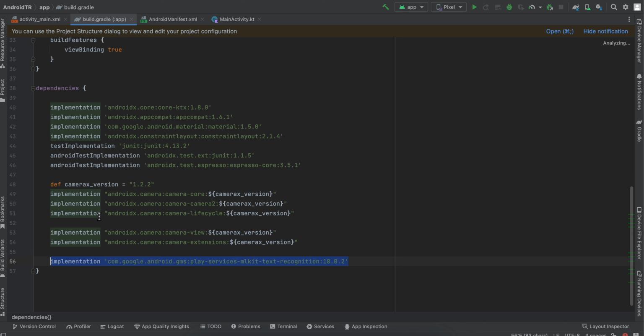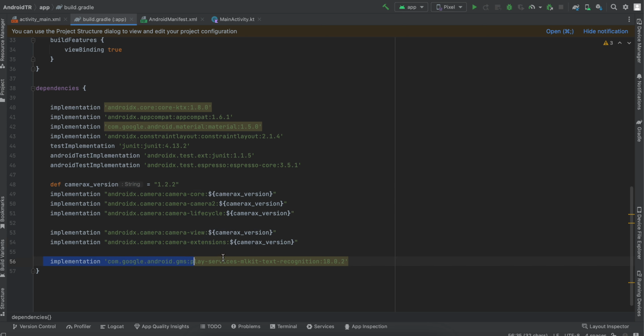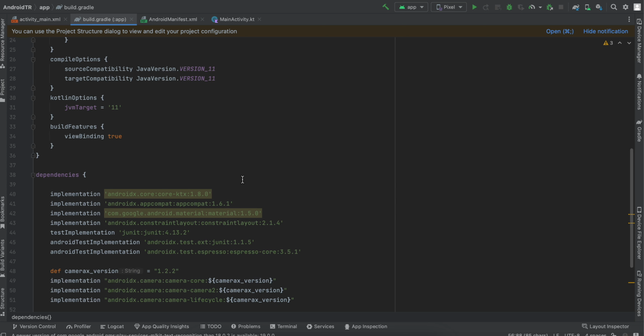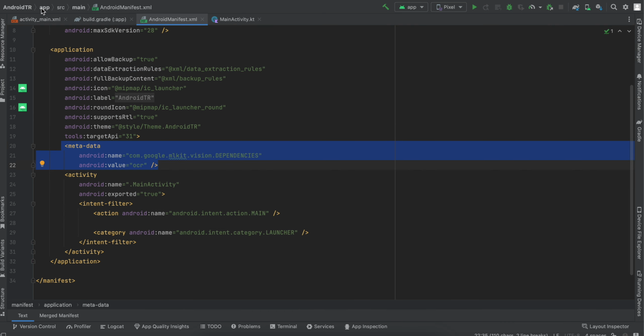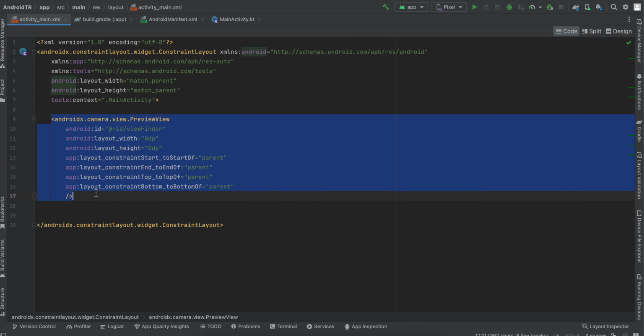Next, inside build.gradle I have added this camera dependency, as well as this text recognition dependency, and I have defined the build feature viewBinding equal to true because I will be using view binding, but it is not necessary. You can use findViewById as well. Inside activity_main.xml I have defined the preview view to occupy the entire width and height.